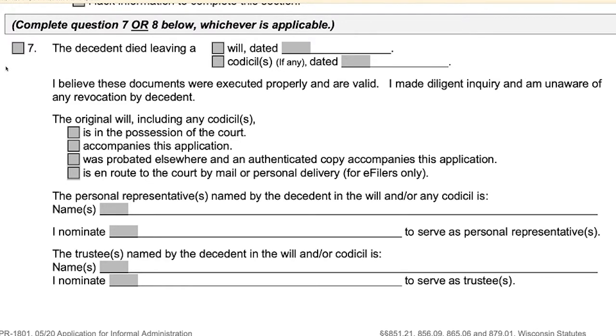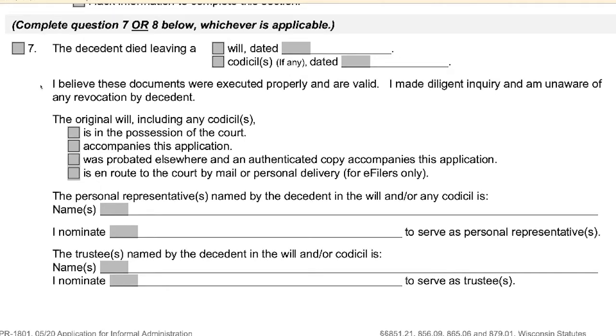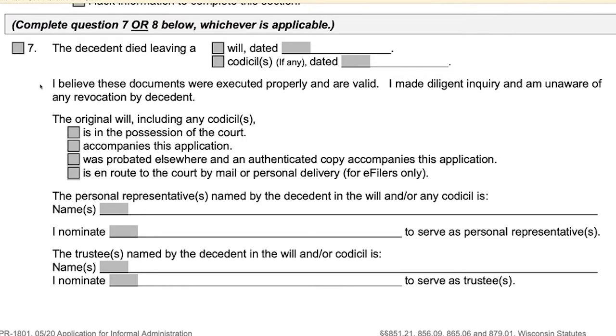If a will exists, the court wants information on authenticating the validity of the will. And that's why lower down in question number 7, it asks you to say, I believe these documents were executed properly and are valid. I made diligent inquiry, and I am unaware of any revocation by decedent. So what they want to know is if the will would survive, say, a will challenge, if the will was properly formed, if the will was properly witnessed, all of those types of things that would make the will valid and enforceable in the probate court.